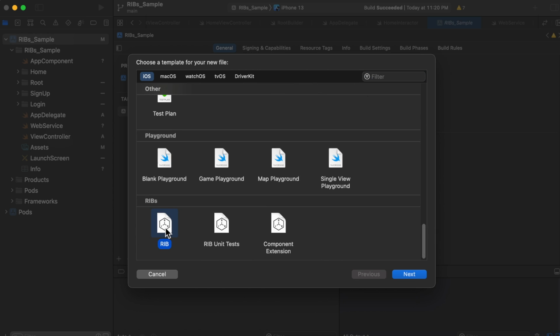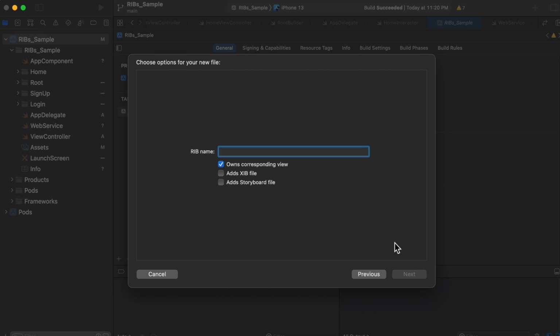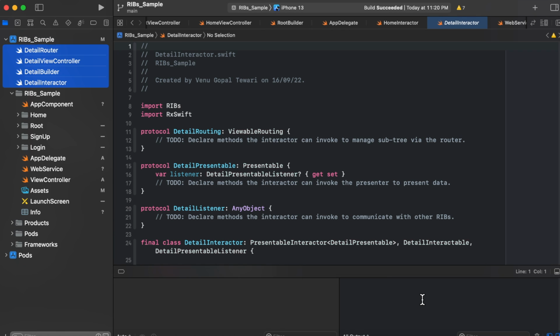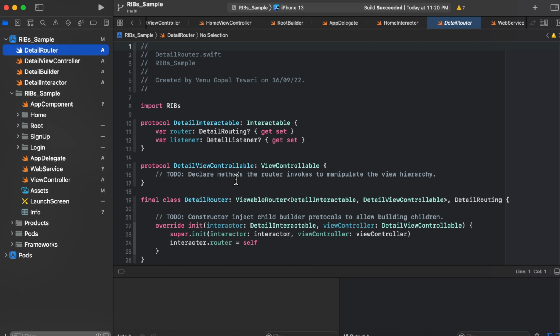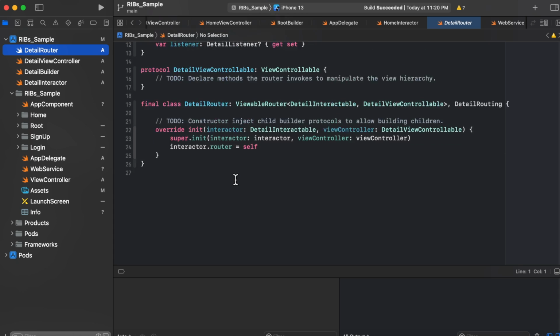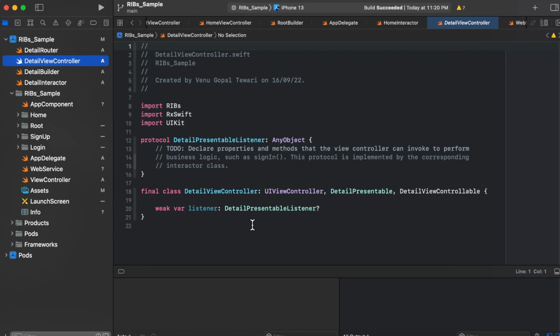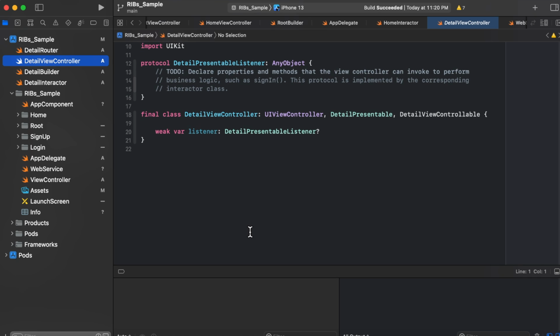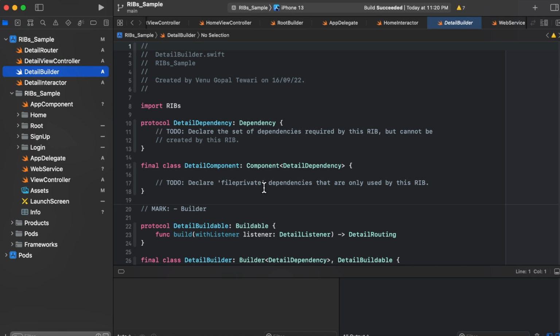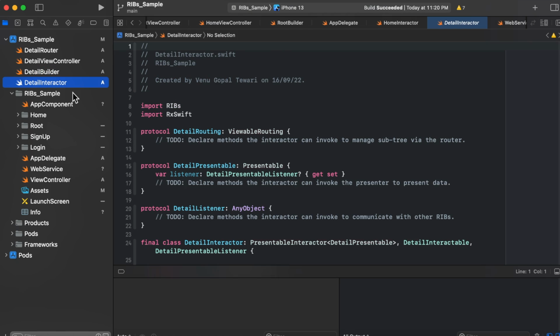If you select this particular option and click on next, suppose you want to create the detail screen, then you can name it detail. When you click on the next button, it will generate all the RIBs files for you. And now you need not write any boilerplate code for setting up the RIBs architecture. Here you have the basic code of the detail router, the base structure for the detail view controller, and the same for the detail builder and the detail interactor.